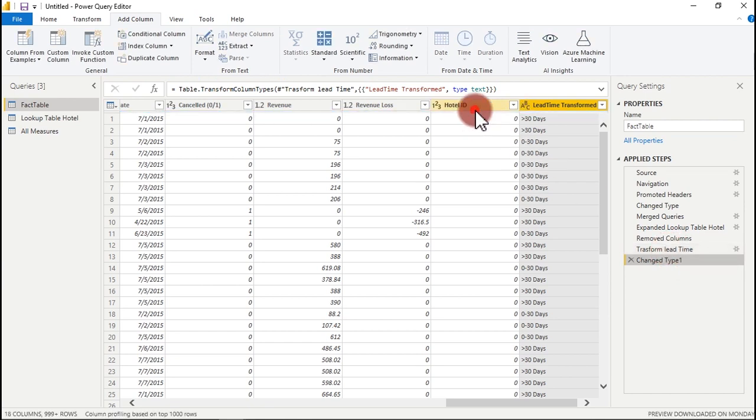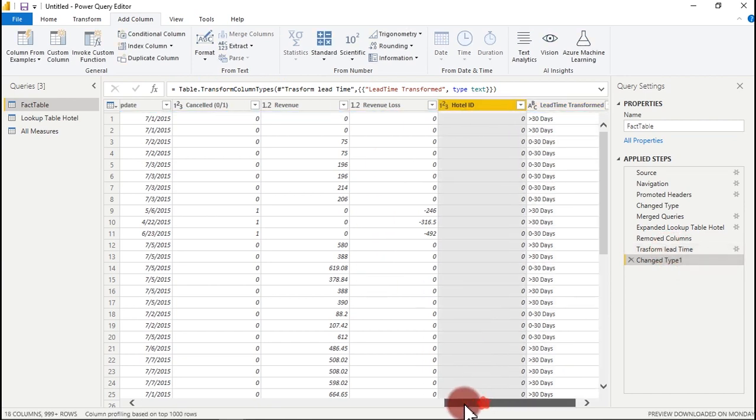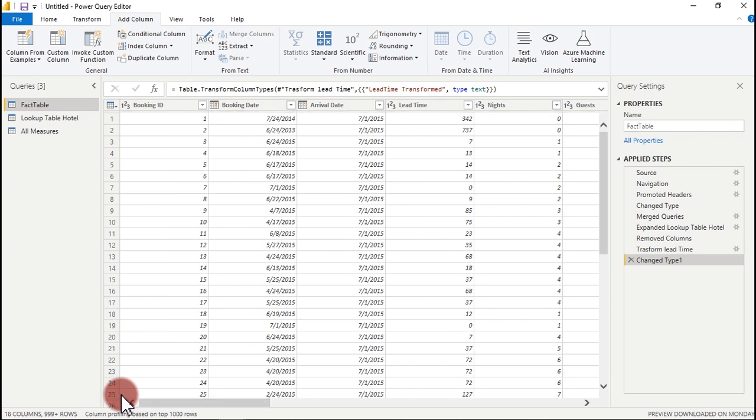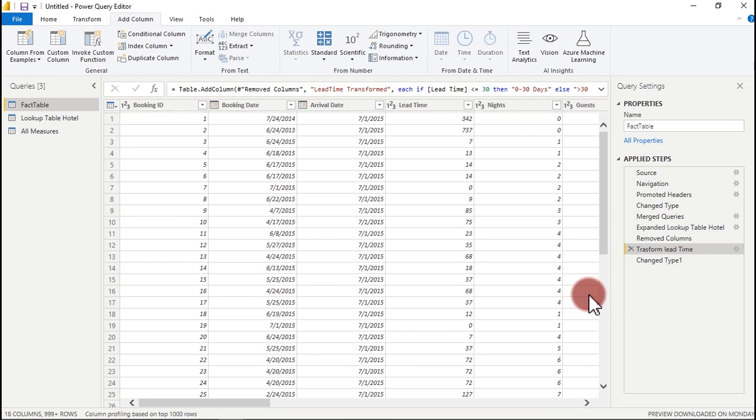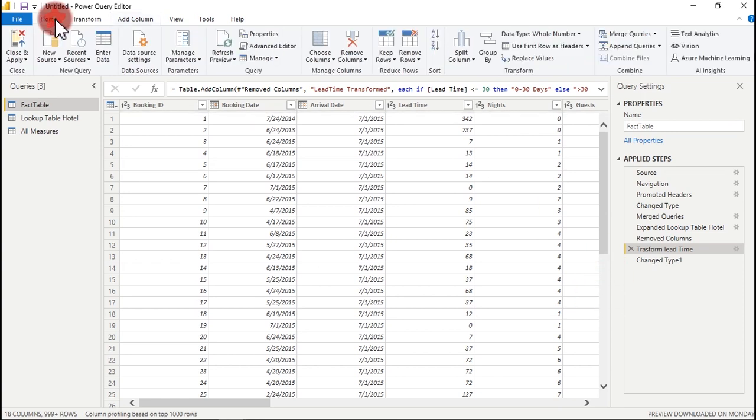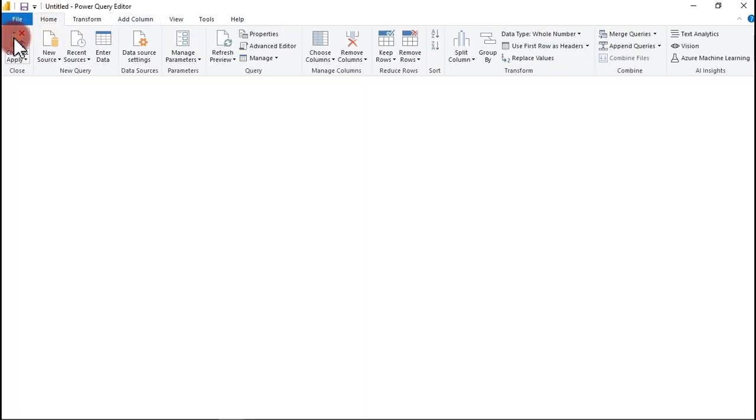So let's say you are trying to make changes, and when you came in, you don't know which one is which. Maybe you've added a lot of steps. What you can do is look at the names of those steps right here. You can click on this particular gear icon and it's going to open this back for you, and you can make your changes right here. You get it? So close this because we don't really need it. I'm going to come to home and close and apply.